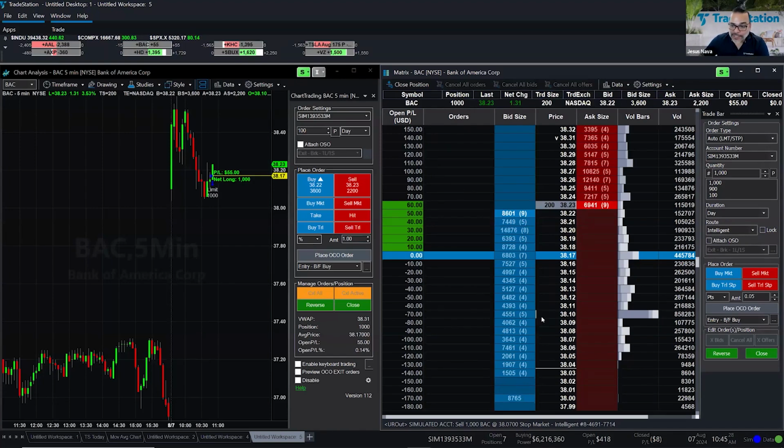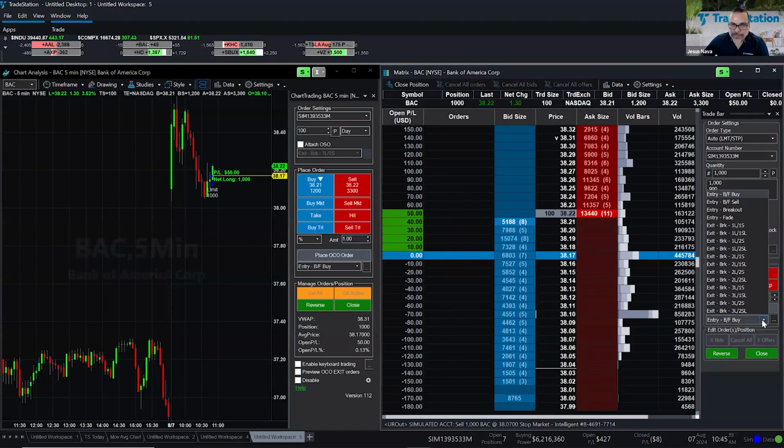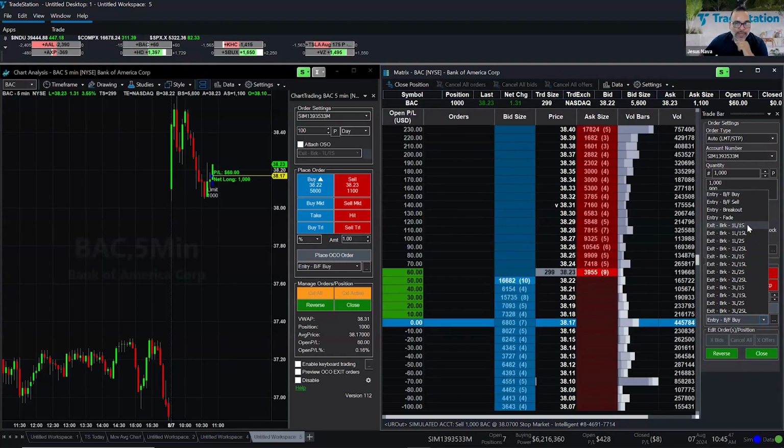Right here on the matrix, I just have to go to the OCO order button, which is also available here inside of chart trading. But inside the drop down, right below the button is where you select the template that you want to use. If it's just a simple target and a stop loss, you choose the bracket with 1L, 1S. But if you want to break up, let's say, your targets into two, then you choose a 2 limit, 1 stop.